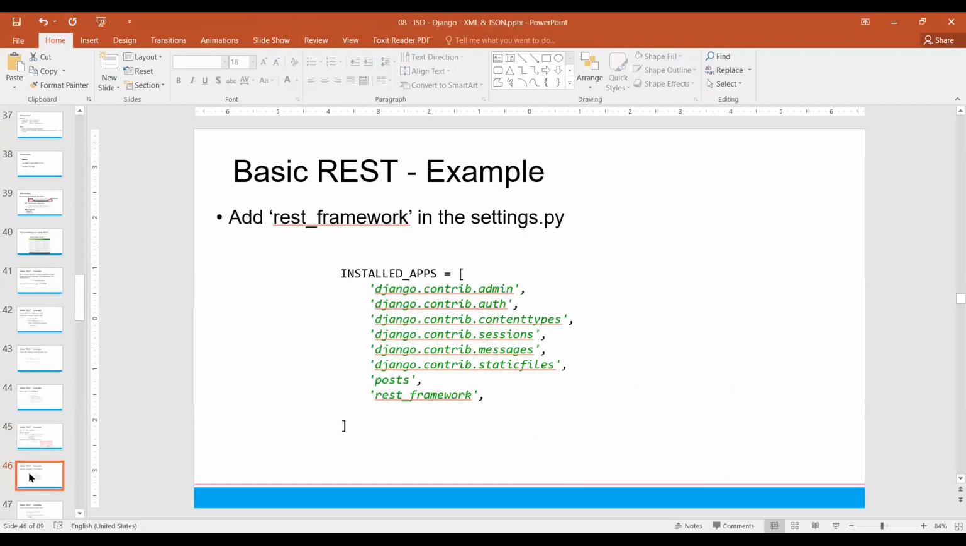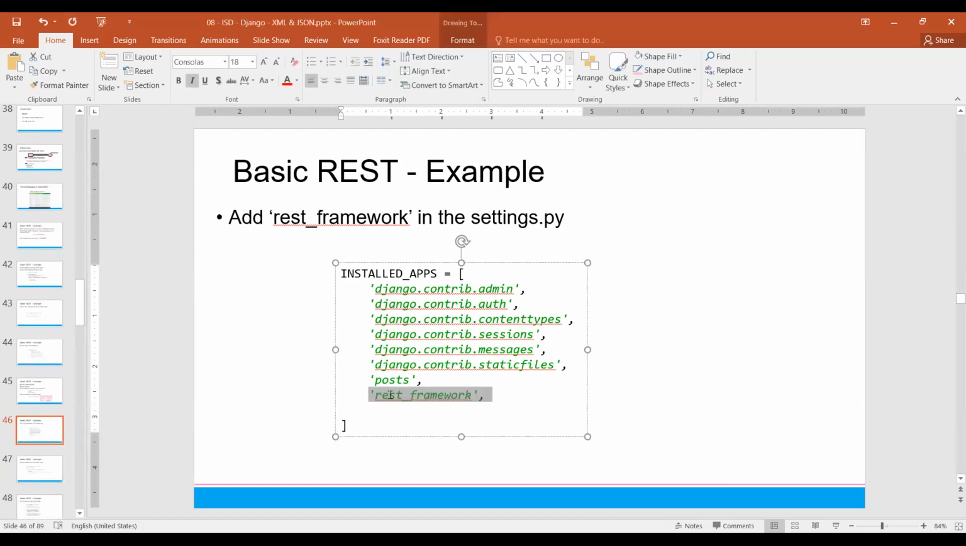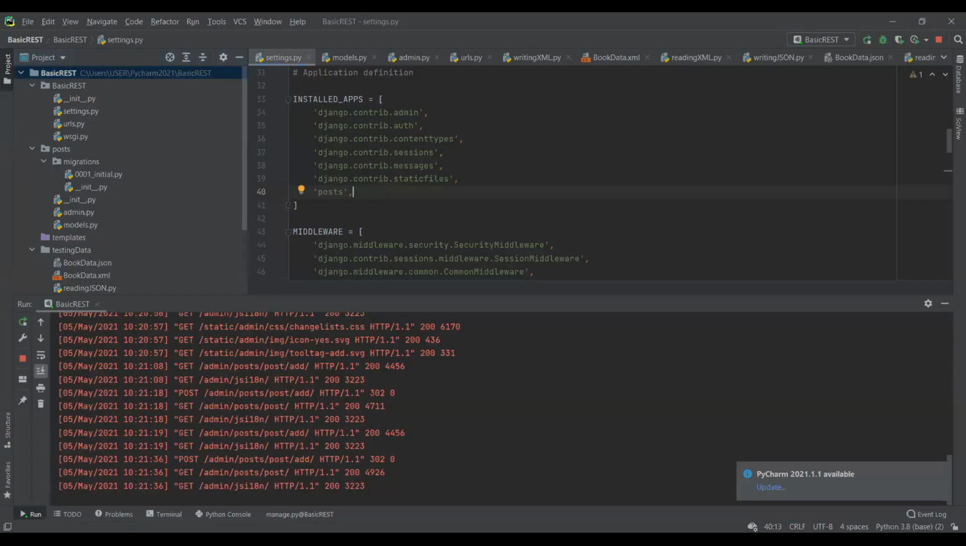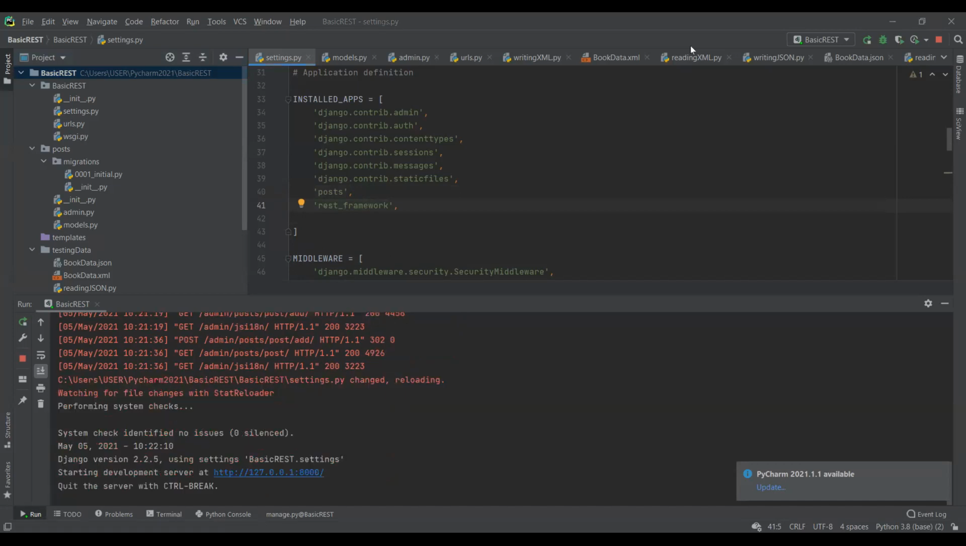Yeah, you can put the REST framework. Okay, you can put the REST framework in the setting. So you have this one. This is the additional one. You can put it into the setting part. So after you have the post, yeah, you have the REST framework here. Okay, and after you have the REST framework, it seems there is no issue with that one.